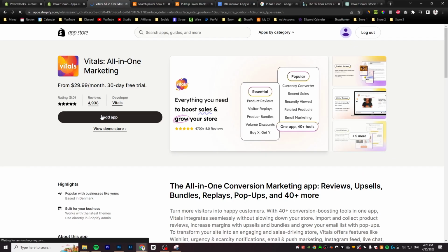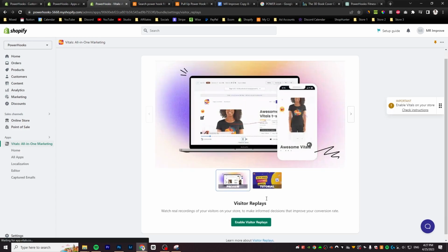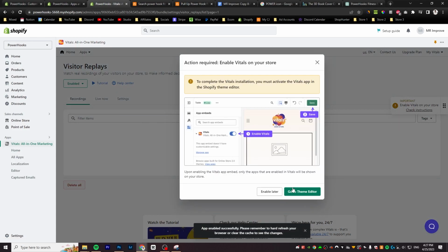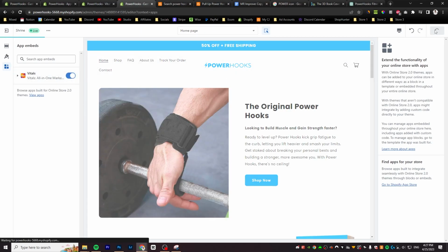Now the second app we need to install is Vitals. Vitals has a ton of different features, and we are gonna be using their reviews and visitor replays. So let's start with the visitor replays. So let's just enable that. Now we're gonna enable Vitals in the theme editor. So just turn this on here, very simple, click save.